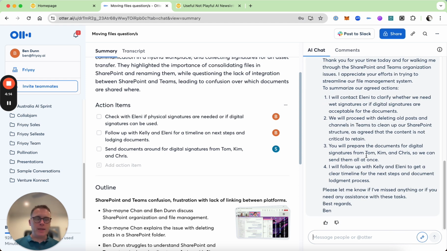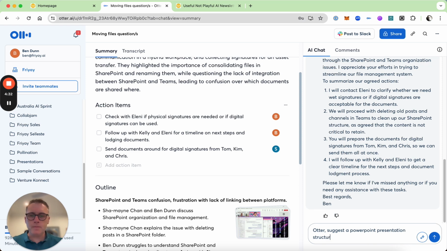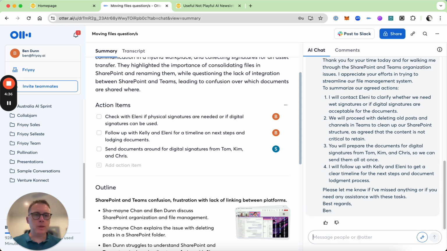We can also get it to write up a product document, or a proposal, or let's do this: Otter, suggest a PowerPoint presentation structure based on what we talked about. And off it goes.